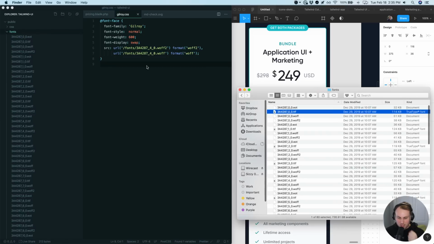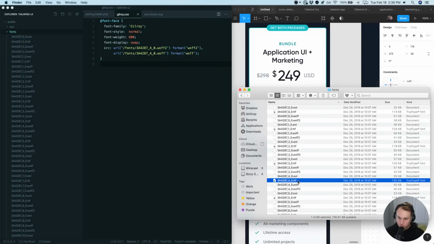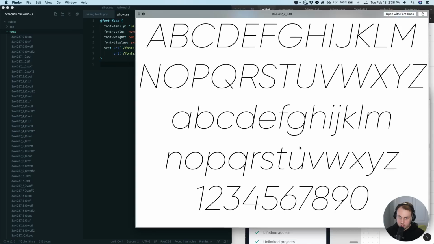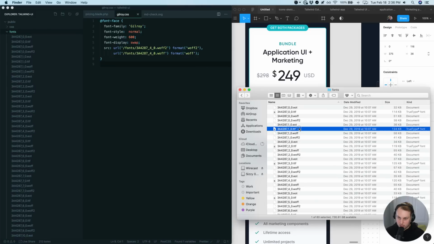So we've got 3A4287 underscore 4. That's normal. Please tell me 3 is slightly lighter. No, is 2 slightly lighter? Is 1 lighter than that?